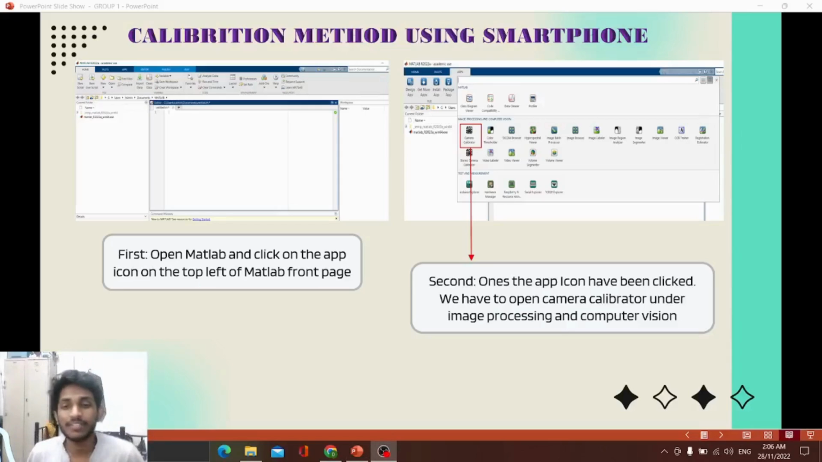Hello, my name is Devan Ravichandran. My matric card number is CE200222. Today I'll be presenting about our calibration method using smartphone. So as for the first step, we have to open MATLAB and click on the app icon on the tab at the top left of the MATLAB front page. Once we click app, we have to choose the app we want to use in this calibration method, which will be camera calibrator, and this app can be found under the image processing and computer vision category.